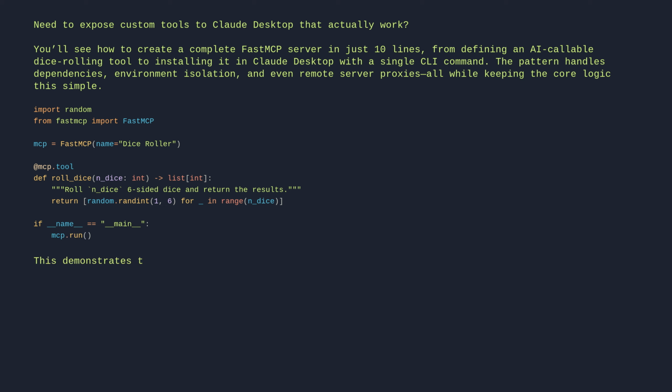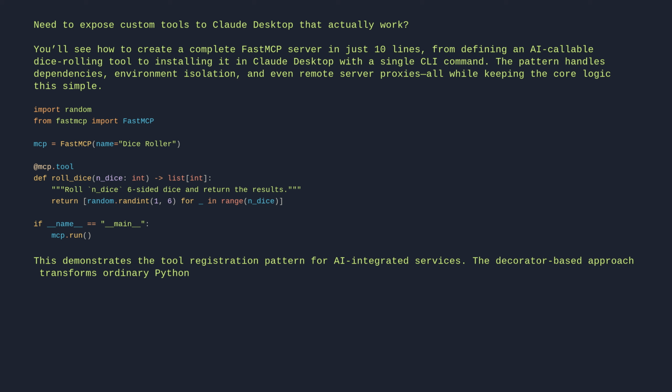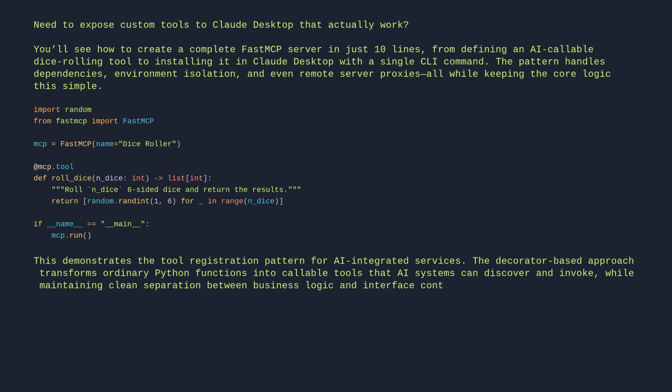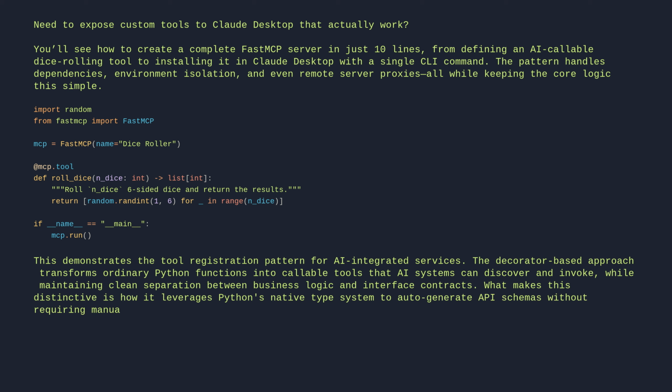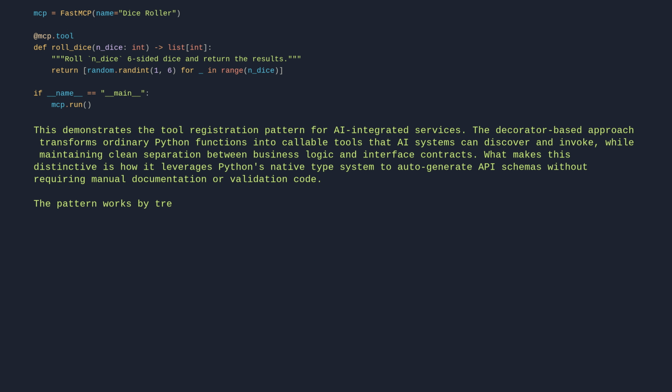This demonstrates the tool registration pattern for AI integrated services. The decorator-based approach transforms ordinary Python functions into callable tools that AI systems can discover and invoke, while maintaining clean separation between business logic and interface contracts. What makes this distinctive is how it leverages Python's native type system to auto-generate API schemas without requiring manual documentation or validation code. The pattern works by treating decorated functions as self-describing capabilities.